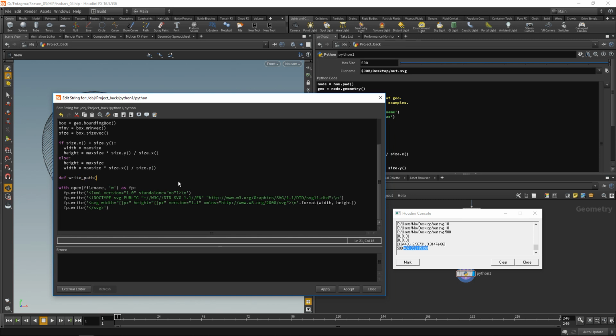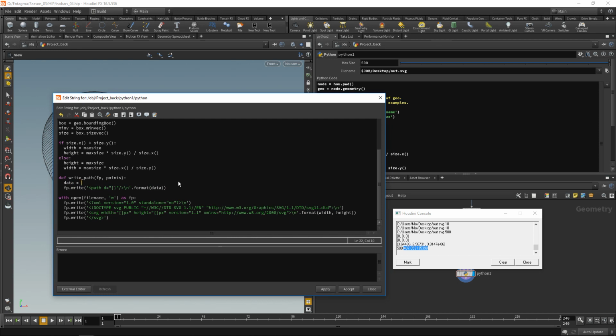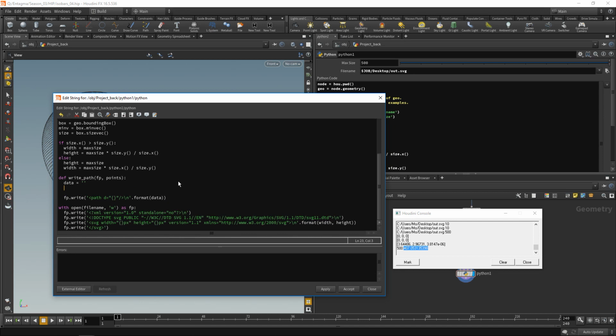Write path, and it's going to expect a number of points. And obviously the file that we're going to write to. Let's do that as a first argument. And we can do fp write path d equals, close, new line, data. And then we're going to need to produce the data, which we'll say is a string for now. And then for the first point, actually, if we don't have any points, like there could be an empty polyline, we're just not gonna do anything.